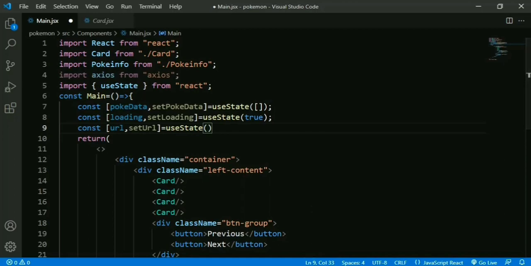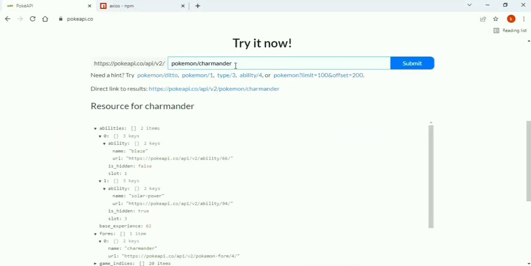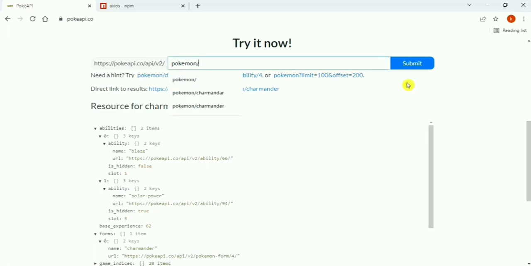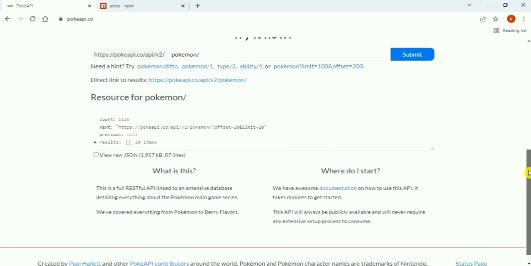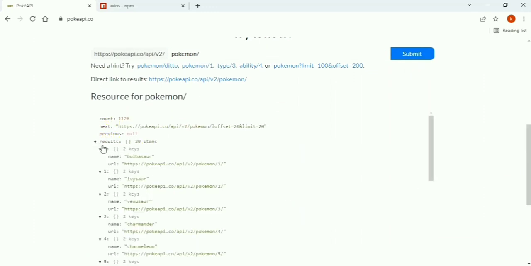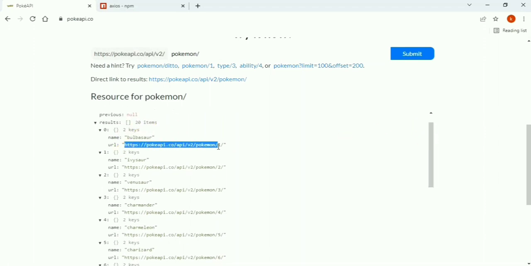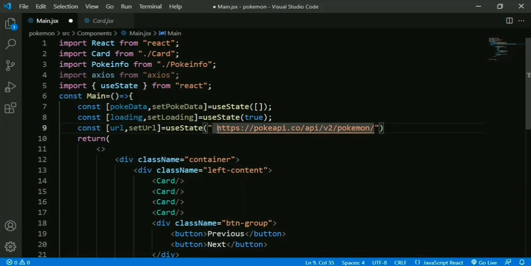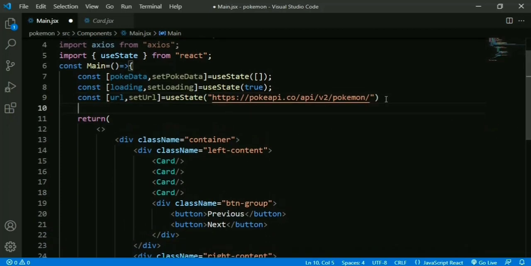Then for this URL, let's go to the Poke API. Here at the end of the URL we pass the Pokemon name, and if I remove this and submit, now we got the data count, next, previous and result. Here you can see result is basically the array which contains the 20 items. Name, URL, let's copy this URL and paste it. Now it's our initial URL.